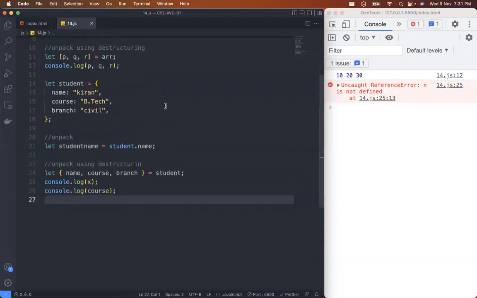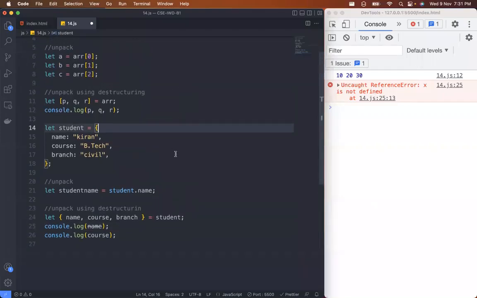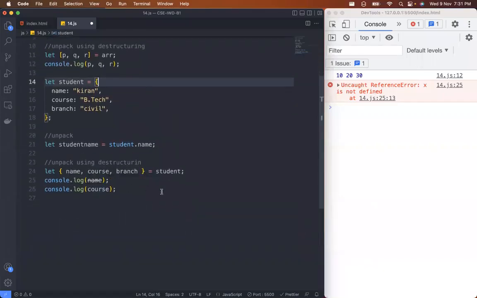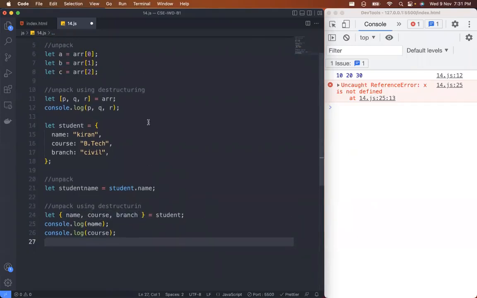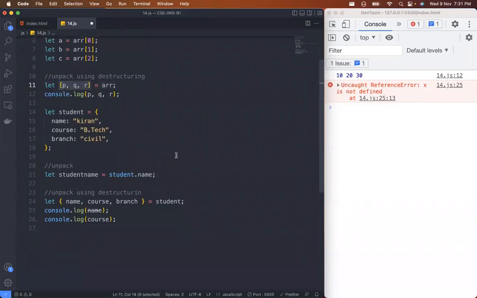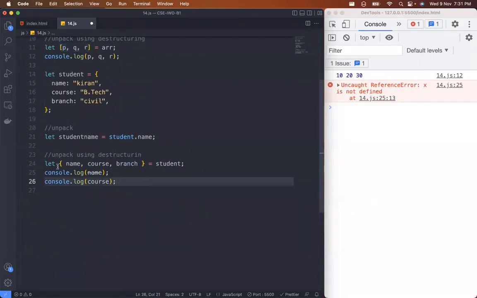When you come to the array, there is no such rule. You can use any variables when you are unpacking, but for objects, you have to provide variable names the same as the properties of the object. And one more syntax difference is, to unpack an array, we provide an array of variables. To unpack an object, we provide an object of variables, not an array.